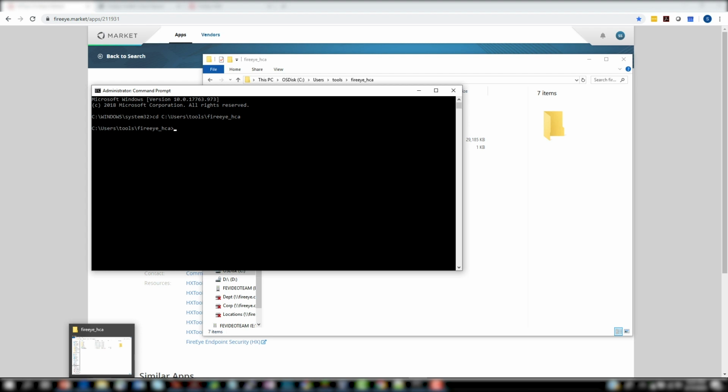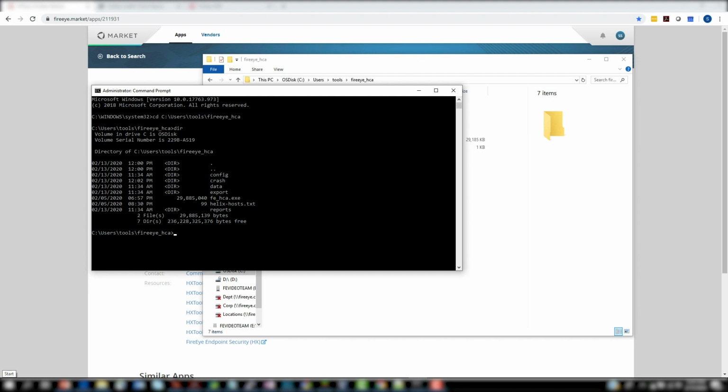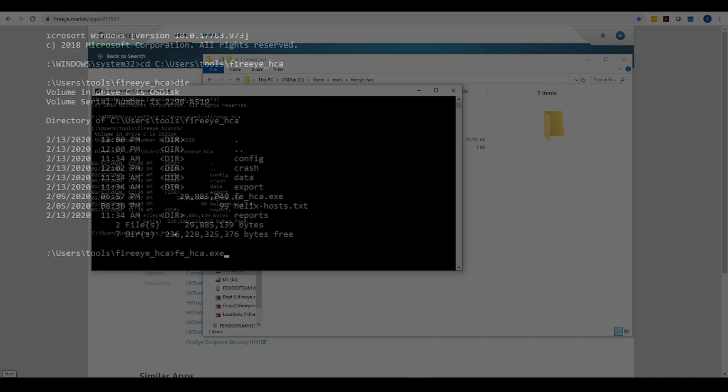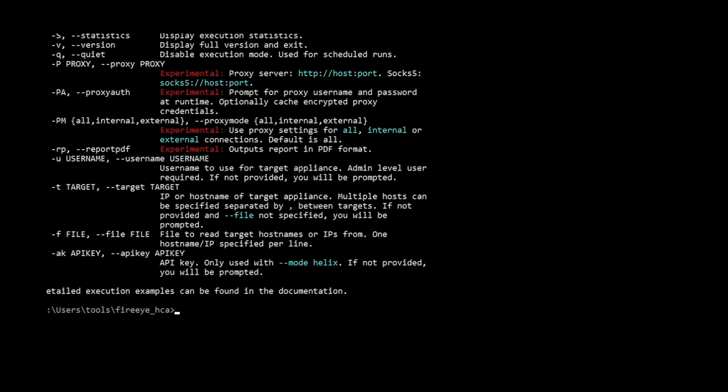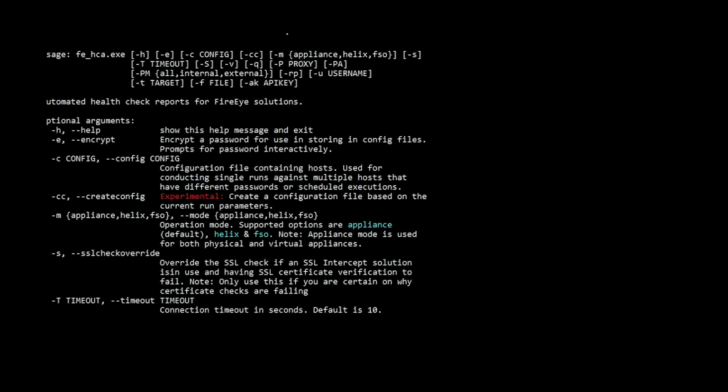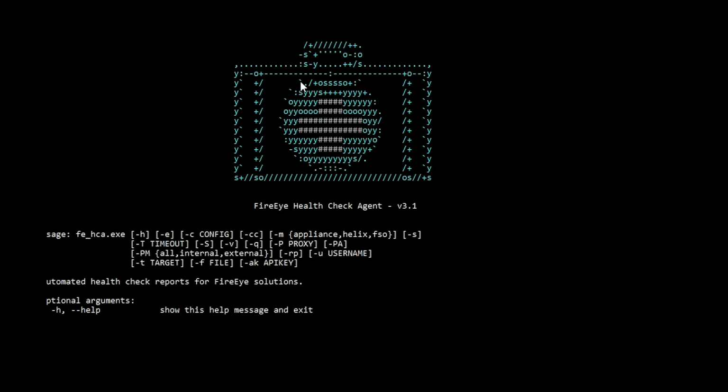This is a command line tool, so I've got a command prompt open. I'll just make sure I'm in the right location. I can see the tool there. You can use the command line help. You can use the help switch to list the usage. Usage information is also in the user guide.